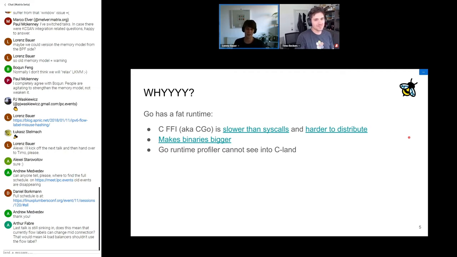Why do we do this in the first place? I think there's loads of nuance to this topic, as we saw yesterday in the talk from the Rust people. I think one of the strongest arguments is that Go has a fat runtime. And this means that the foreign function interface, which is called cgo, is significantly slower than syscalls. It's hard to distribute, makes binaries bigger, and it's just not a good experience to work with it.